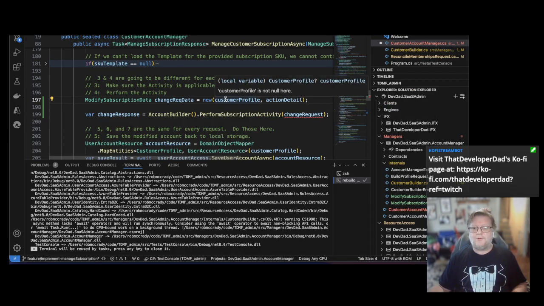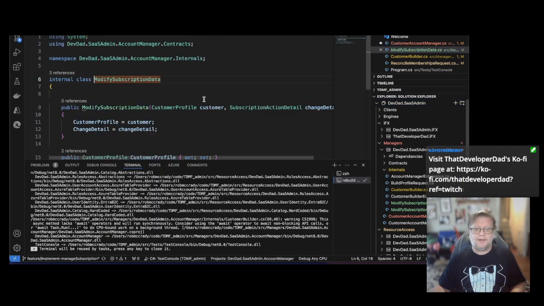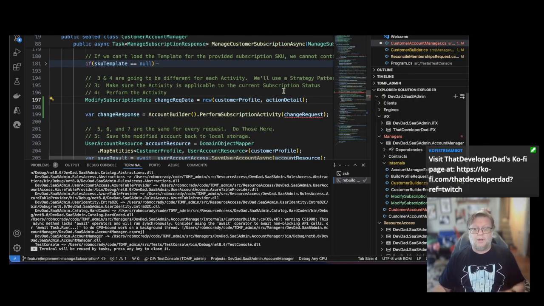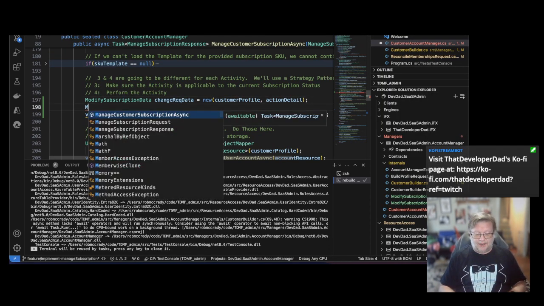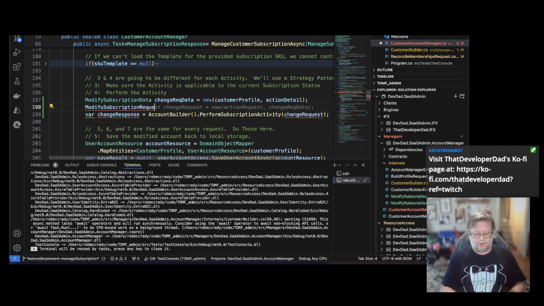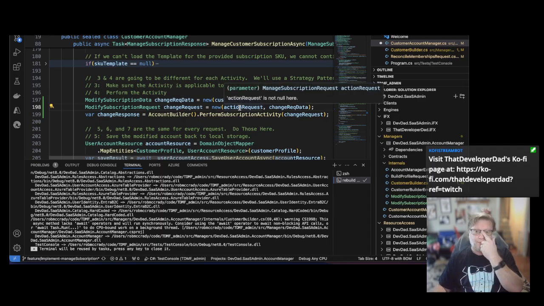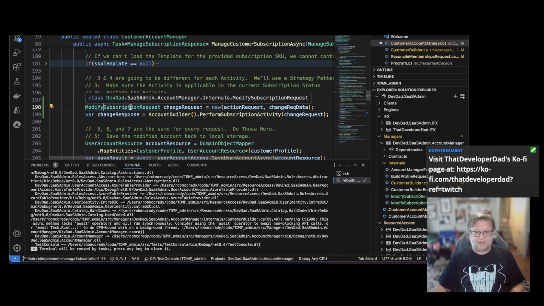And that's that. Customer profile, not null here. Oh, it might be null, but we know it's not null here. Action detail, it's not null here either. Modify subscription data. I want to make sure those aren't expecting null values because they cannot receive null values. Now we create a modify subscription request. Change request equals new, and we're going to take the metadata from the action request and apply it to the new request object. And we're going to pass in the change rec data that we created on line 197. And then we're going to pass this. All right?